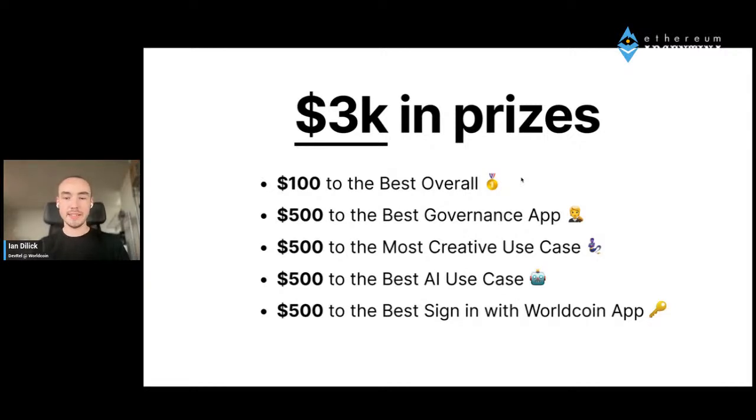$500 each to the best governance app. So that's one that will implement some sort of voting. That may be a DAO, that may be community proposals, anything related to governance there. $500 to the most creative use case. So this is one that we generally want people to have more fun with.